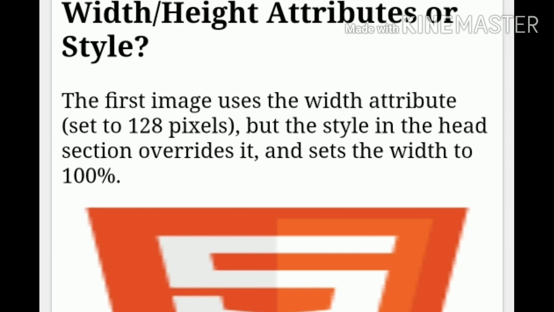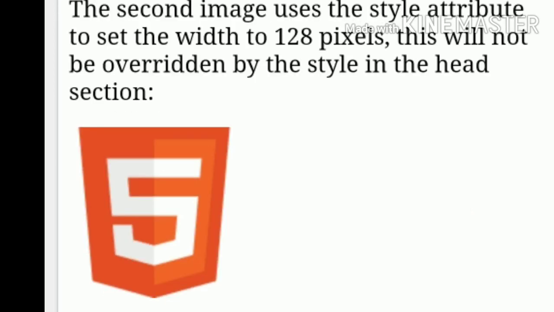After this, you run the program and see what output is displayed. See that output: the first image uses the width attribute set to 128 pixels, but the style in the head section overrides it and sets the width to 100%.